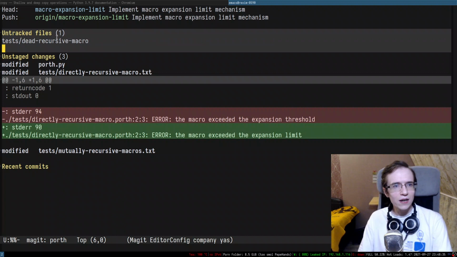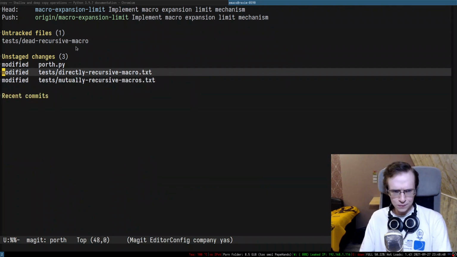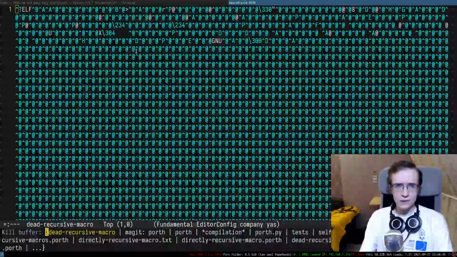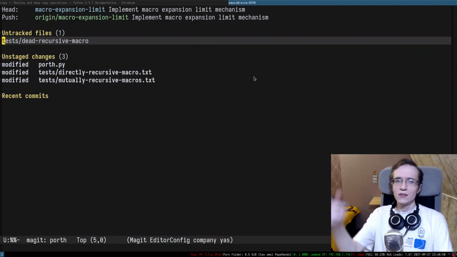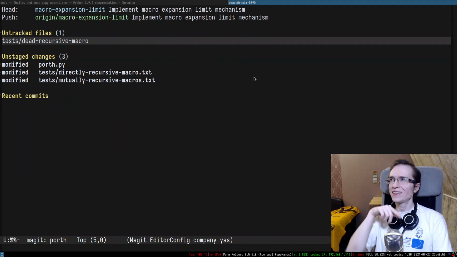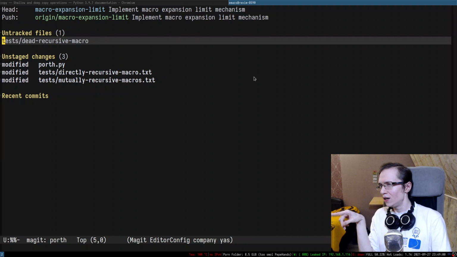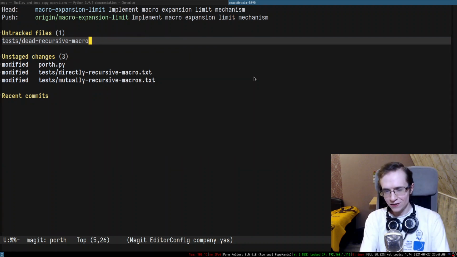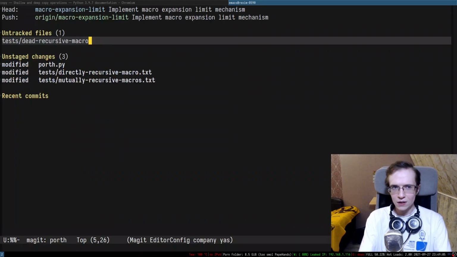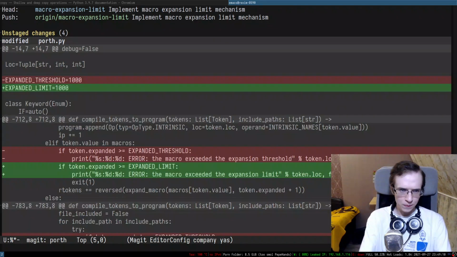Wait a second, we don't have a... I didn't include the dead recursive macro? How did I forget it? That's really strange. This is because I probably tried to... That's... okay. This is because it's a successful program and it compiled successfully, and this is the executable that I have to add to the git ignores. Okay, I see now. Right. So let's go ahead and just, yeah.